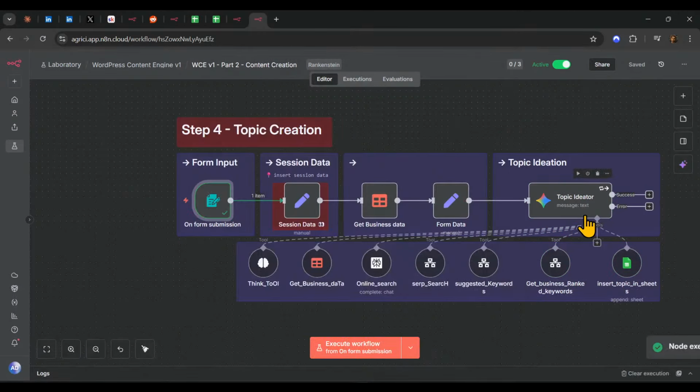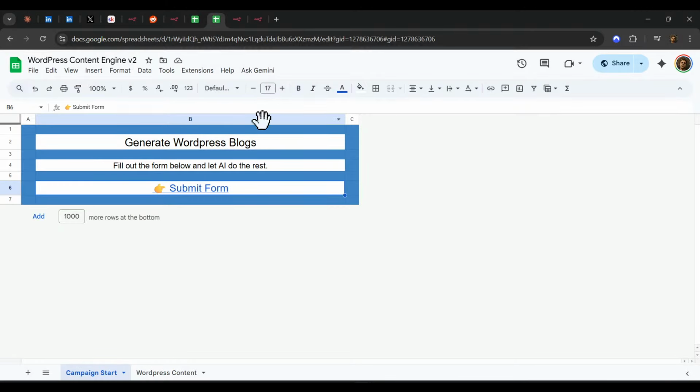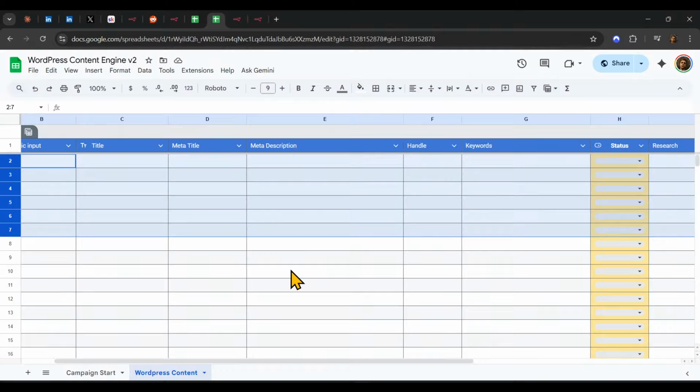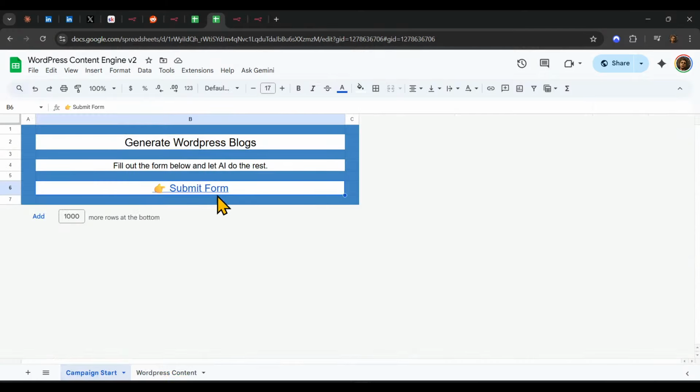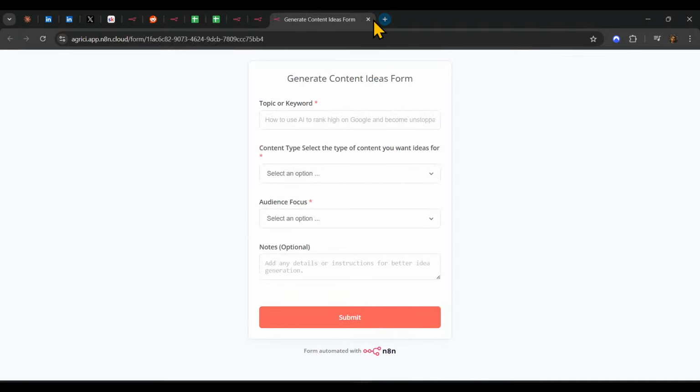So this will be the trigger of the first part of the workflow, which is the topic ideator. Yeah, the exact same thing is basically here. When he finishes, he'll insert the information inside the Google Sheets. So if I press here, for example, it's the exact same form, just for your information.